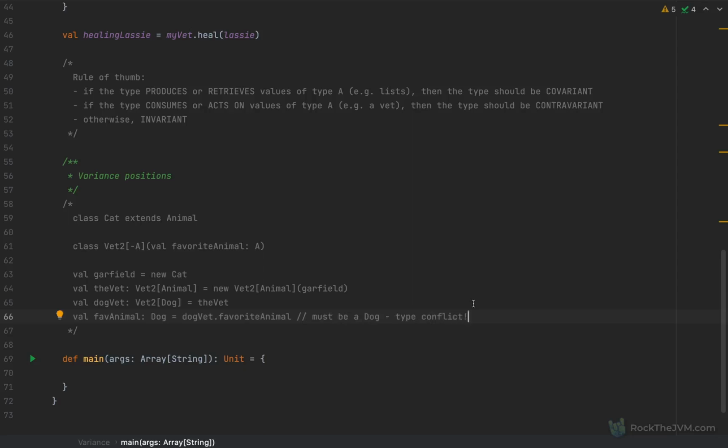So the compiler is unable to enforce the equality between the generic type argument and the type of the favorite animal, and also give the freedom to do the substitution here guaranteed by the contravariance annotation. So we say that the types of val fields are in covariant position. That is to say, only covariant types can have val fields using their generic types.